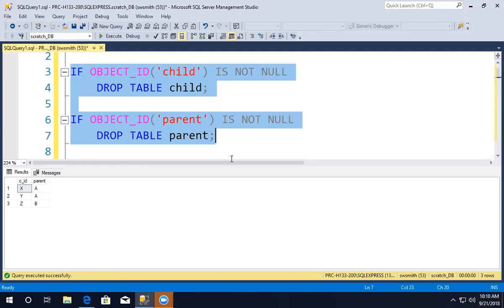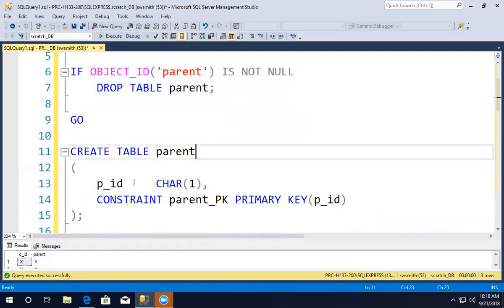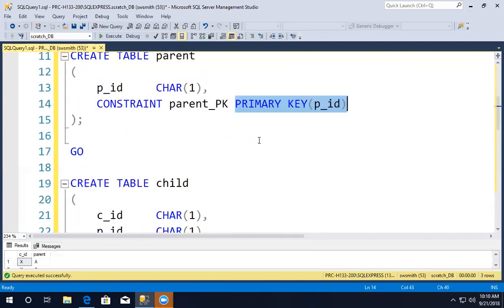Okay. So what do I have here? I have two tables. My parent table only has a parent ID. That's really all I need to demonstrate what I'm wanting to demonstrate. So it has a parent ID. It's a char 1, just A, B, C. About as simple as you can get. The constraint says that's the primary key. We good? Okay. Now let's look at the second table.